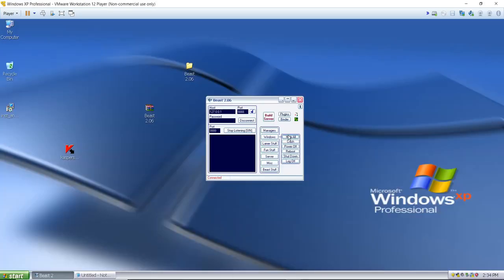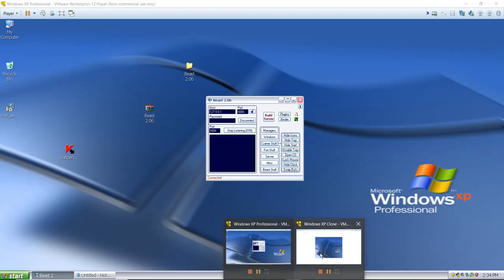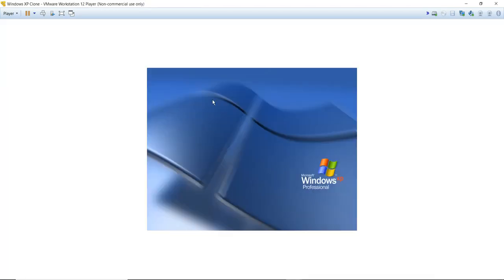Now let's come to the lame stuff. You can hide icons, even hide the tray, you can hide the start button, you can disable the tray, you can lock the mouse, you can hide the clock, you can also swap. Now what is swap? If you click this, when you press the right click, it will work as a left click. I am talking about the mouse.